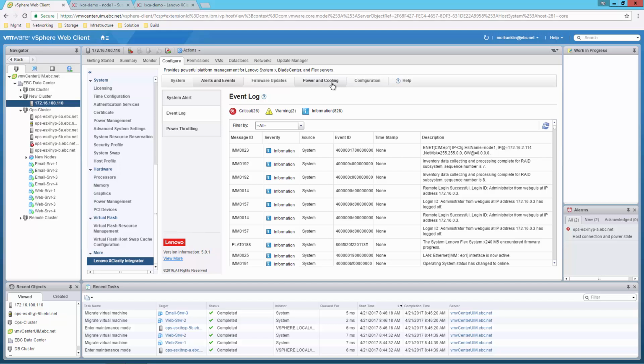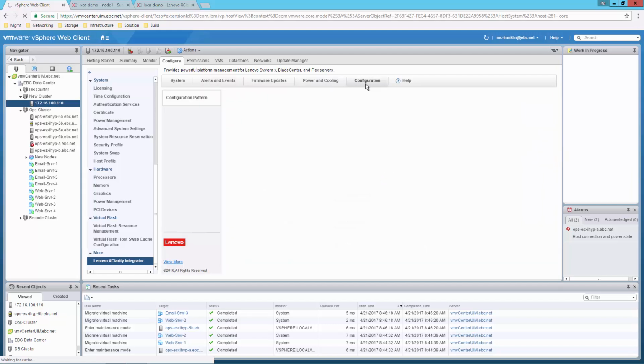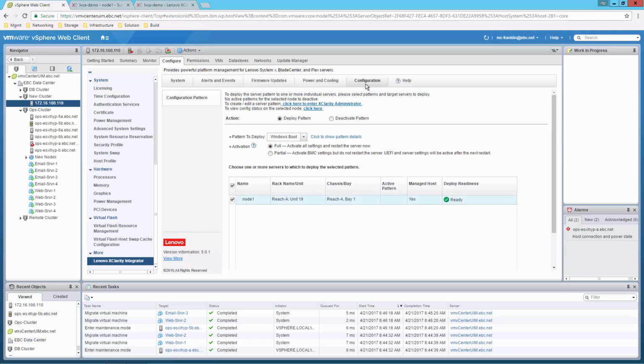Got some power and cooling information, but the configuration tab is the one I wanted to highlight here briefly as well. Within our XClarity Administrator, we have the concept of configuration patterns, which essentially allows me to change the personality, the hardware settings on an individual system. Again, those patterns are created and managed from within my XClarity Administrator, but here within the vCenter environment, I can choose to change and update those patterns very easily. So if I needed to redeploy a system and I needed to change its configuration, I could easily select a new pattern in here and deploy that here from within vCenter.